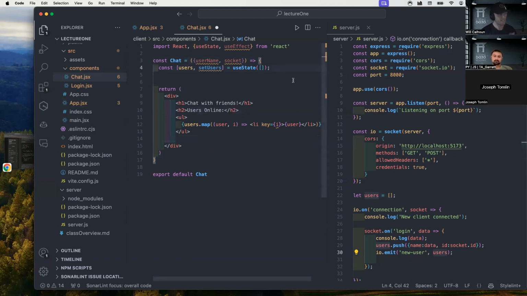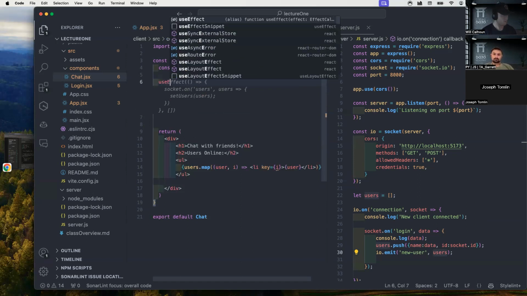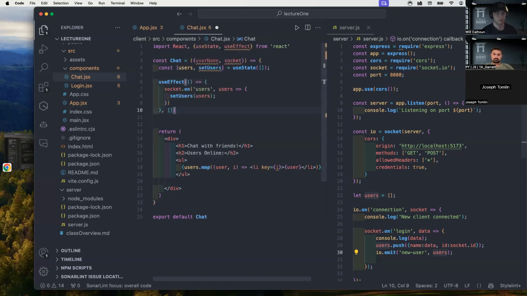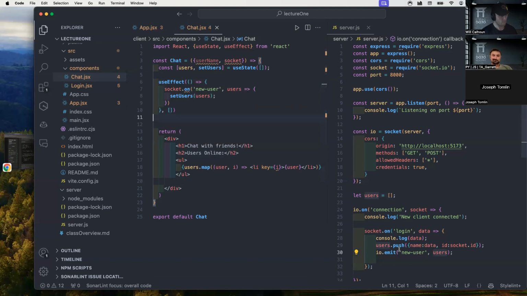And in order for me to get that information, I need to do a useEffect. I don't want to say socket.on users because I didn't call it users, right? I called it new user. So I'm going to say new user. And this is my event, new user. And what we've got is this new user that gives me my list of users.